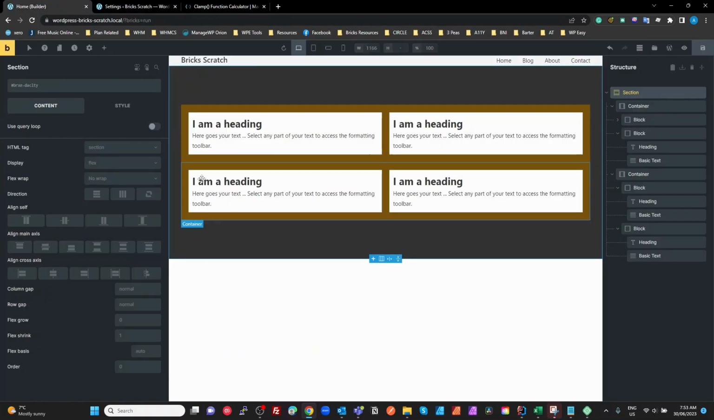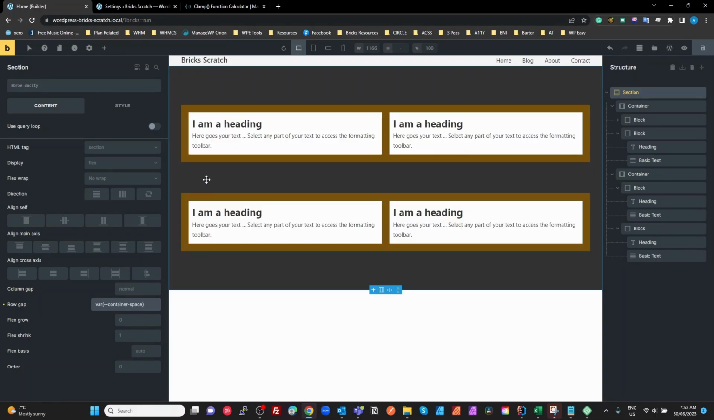Let's go back here and go to our section. And on our row gap, we want to put var container space. Now we've got 80 pixel container space between our containers. Simple, right? Now, that's pretty much all there is to that.